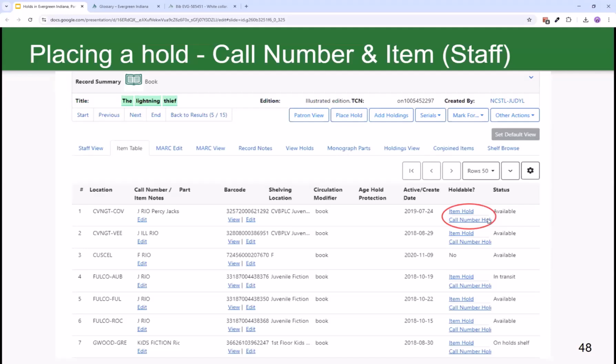Call number hold will try to target any holding that has the same call number. So let's say if Covington had two copies of the Lightning Thief under the same call number, it would look for one of those two barcodes to fill that hold request.